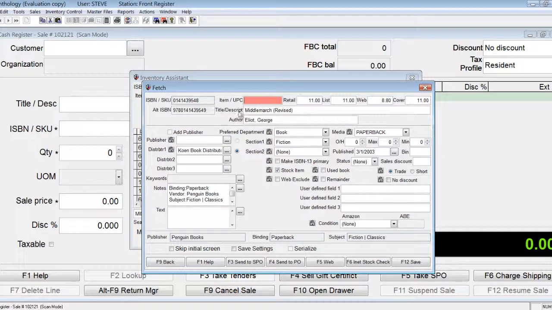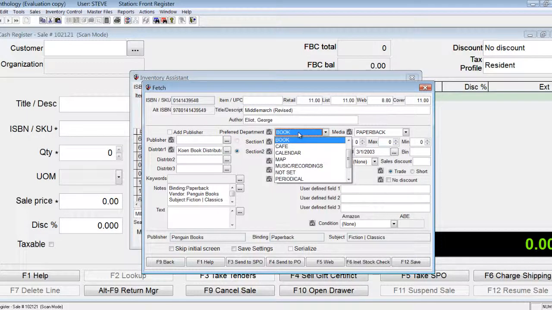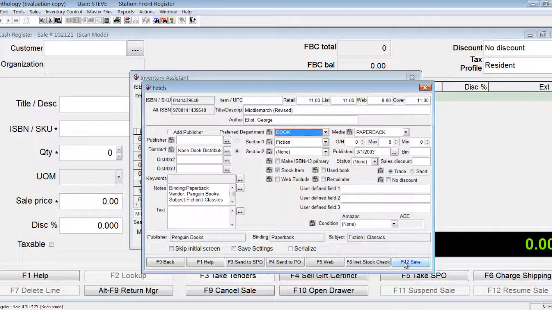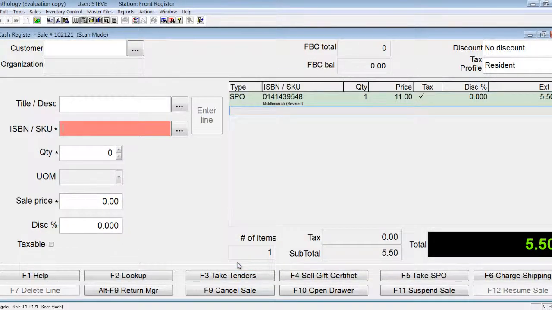Here is the record as it will be added to our inventory. We know that it's a paperback, we know it's fiction, we know it will go into the department for books. We could make some changes here if we wanted to, but probably this is good enough for our purposes. And so we can simply click on F12 to save it into our inventory, or we can click on F3, send to special order. I'm going to do that right now.